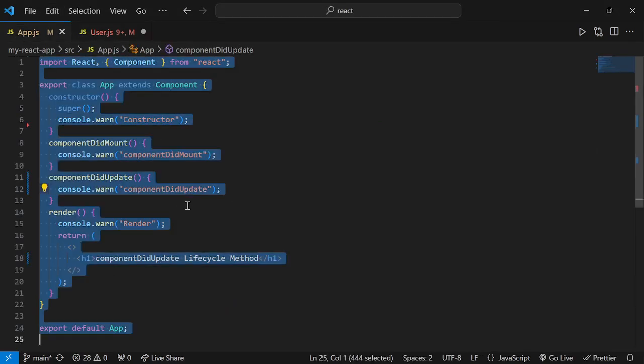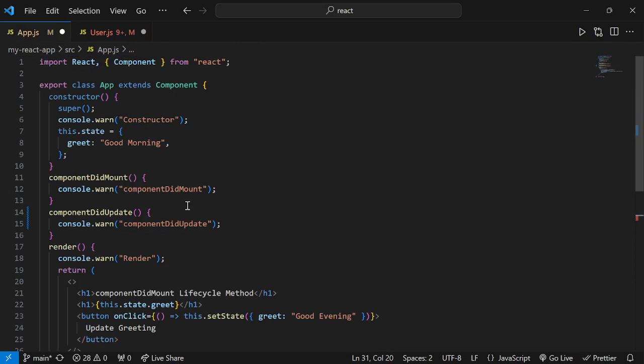So now instead of this code, I'll update this one. It is basically the same. You can see everything is the same. I have written almost all the console statements which I have written previously. You can see one constructor, one for componentDidMount, one for componentDidUpdate, and one for render.